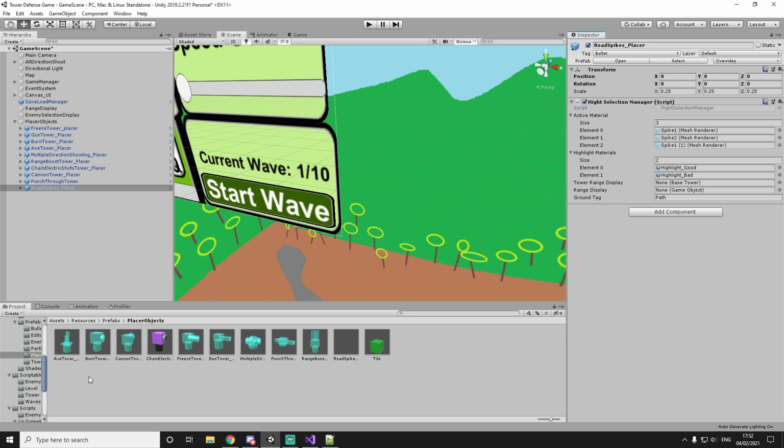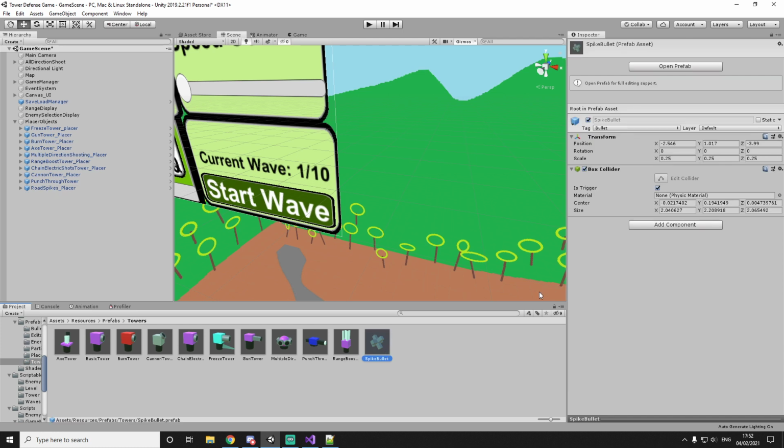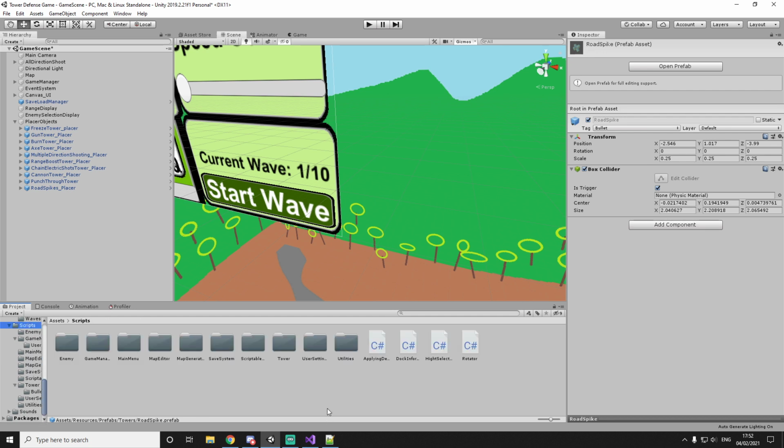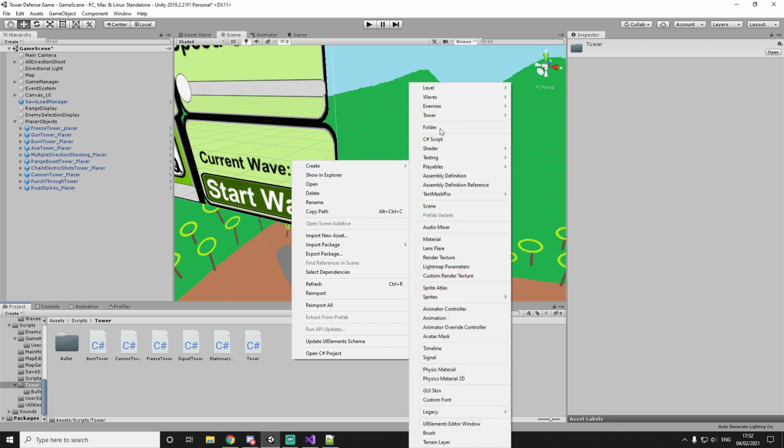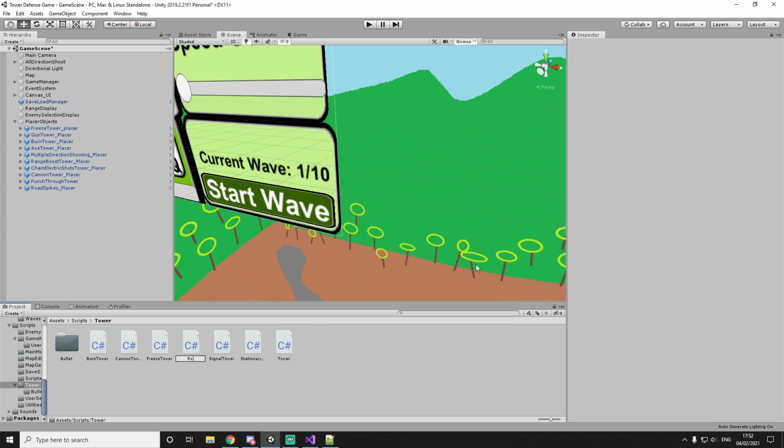Or would you be disabled by default? Yeah, no, the spike, well, it's not spike bullet anymore. It's a road spike. So let's go into our scripts, we'll go into towers because it kind of goes into it. So this is going to be the road spike.